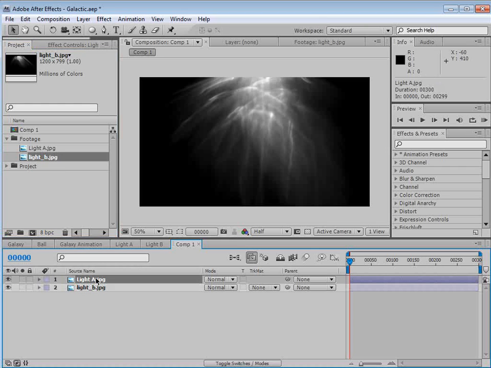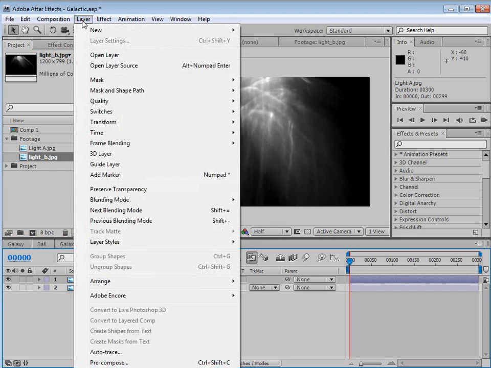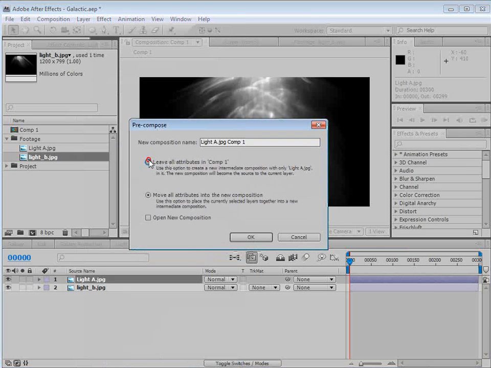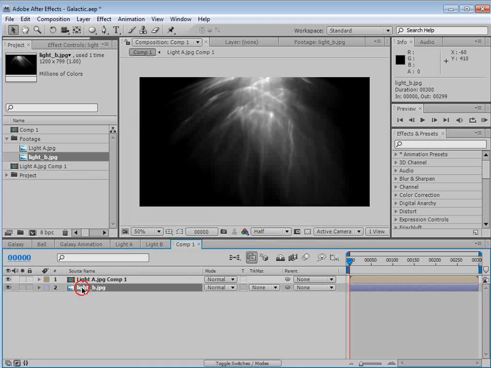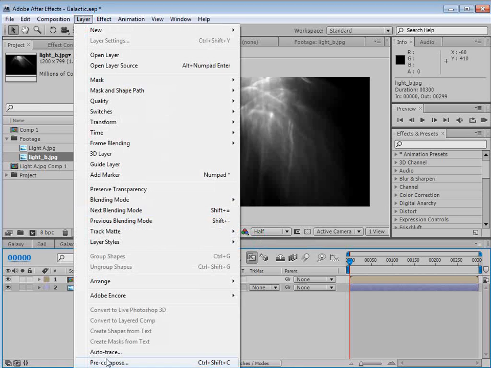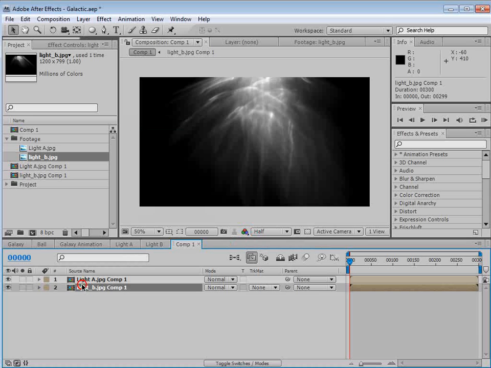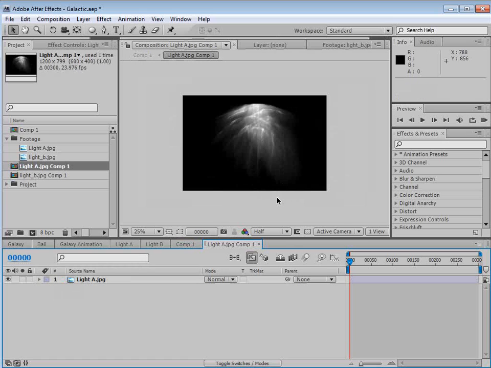Now I'm going to pre-compose the A. We'll do layer pre-compose, and we'll leave all the attributes in comp 1 and hit OK. Same thing for B, layer pre-compose, leave all attributes, hit OK. So we've got the two comps here. Now I'm going to go inside to light A, and I want to go ahead and make a few changes.